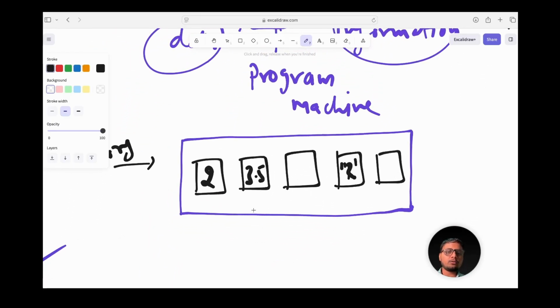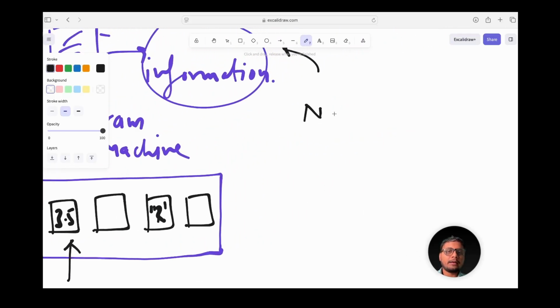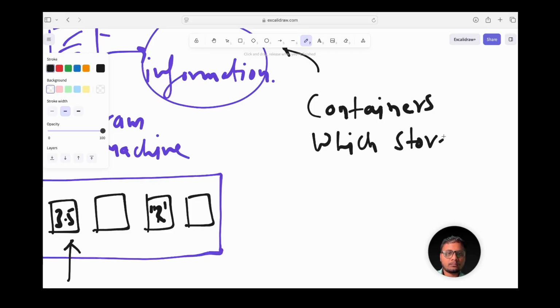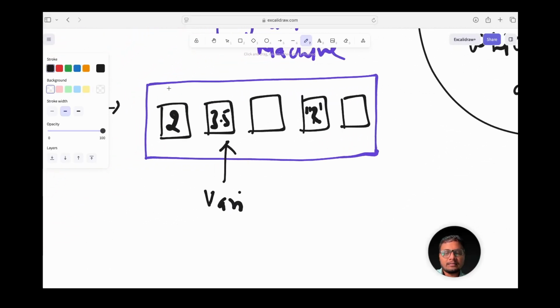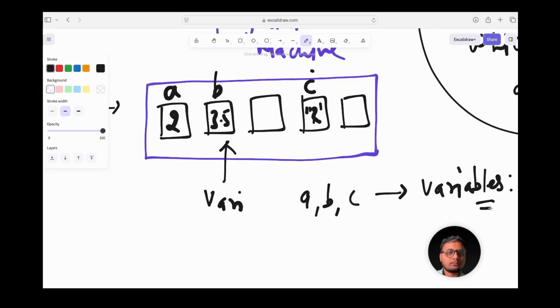The names given to these containers are called variables. So what is a variable? Variables are containers which store data. That is a variable. Like here, let's say this variable I name it as A. Then this, let's call it B. Let's just call it C. So A, B, C are variables. Cool, eh?